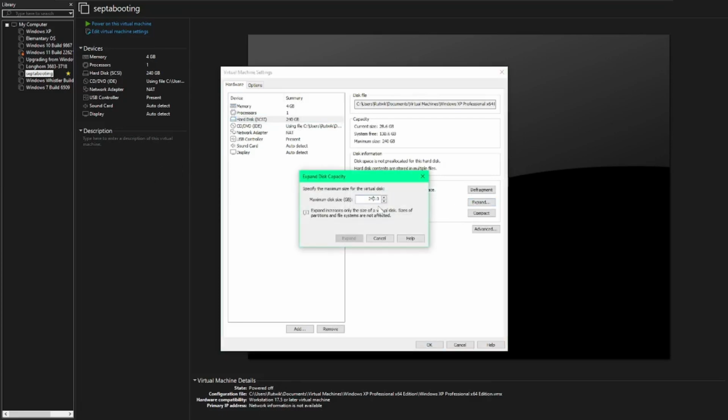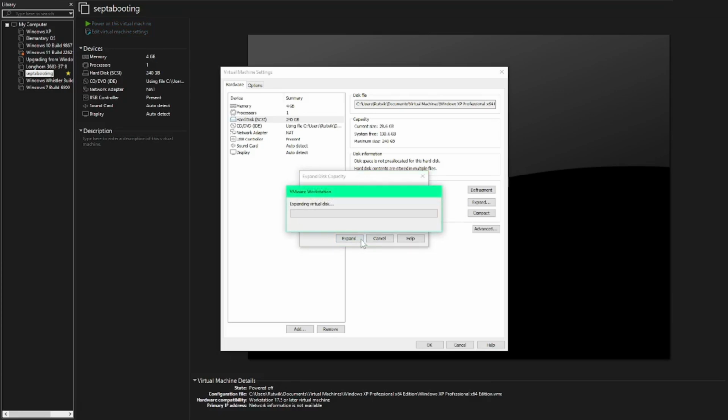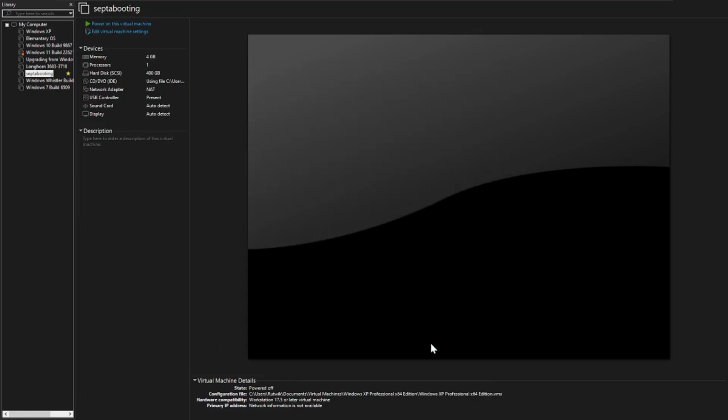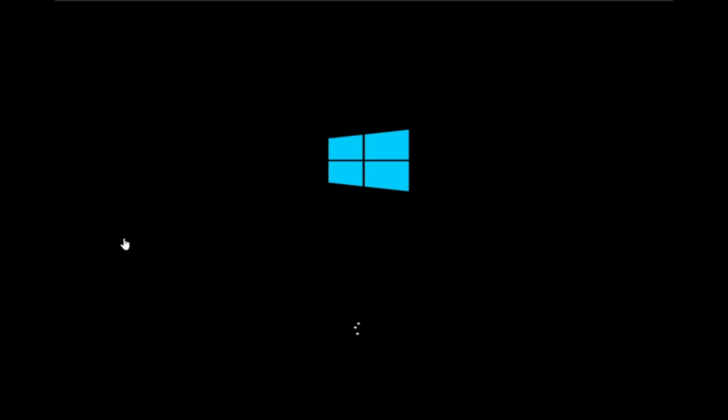Let's expand the drive. We'll just put it to like 400 gigabytes, even though we don't have 400 gigabytes of disk space. We're just going to expand the virtual disk, I guess. There we go. It's expanded successfully. You must reboot. Let's power on the virtual machine, and let's hope that this works. We already lost some space; now we only have 126 gigabytes of free space. But hopefully we'll be able to do this.